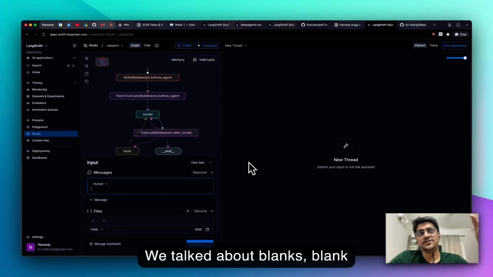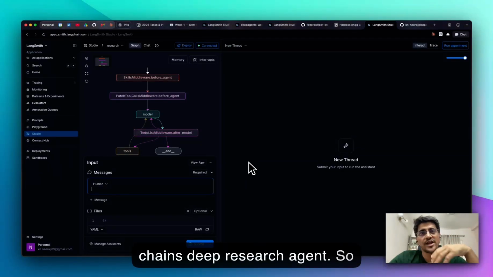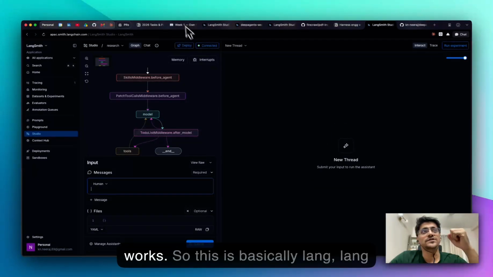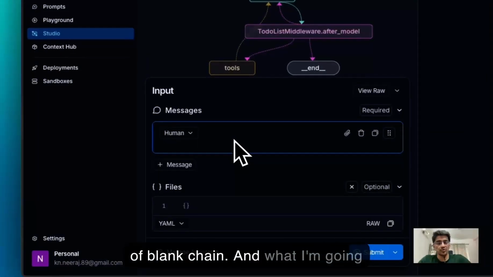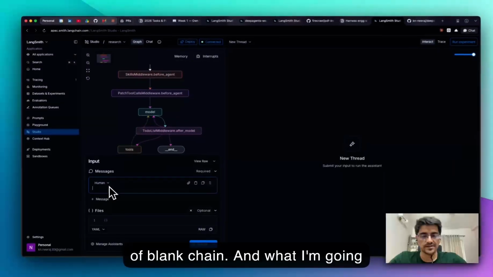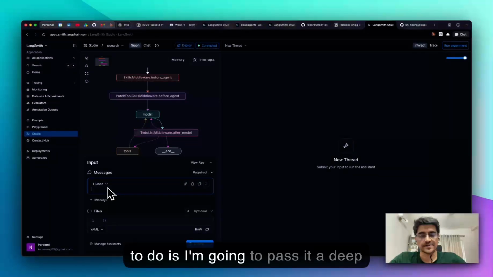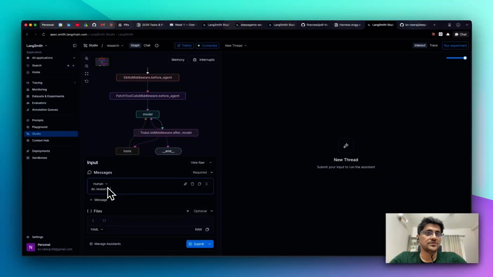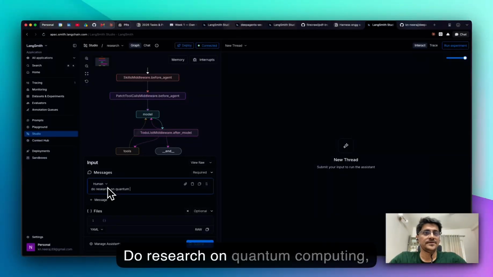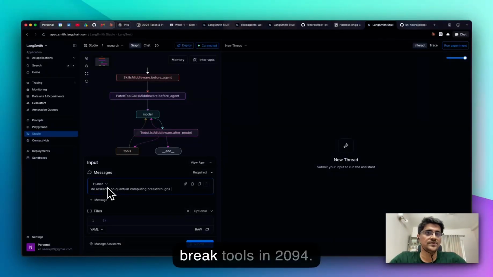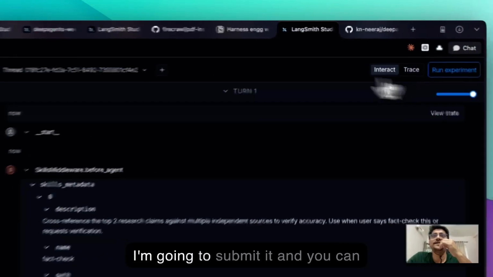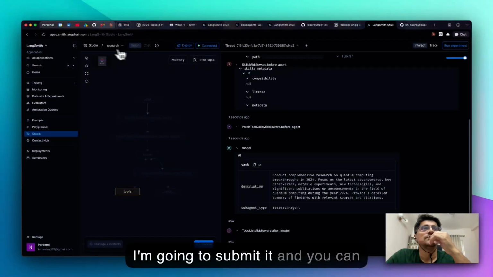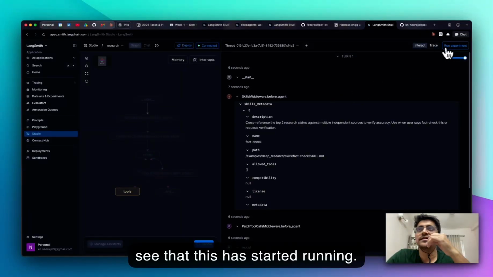We talked about LangChain's deep research agent. So let's now run it and see how it works. So this is basically LangSmith, which is the observability tool of LangChain. And what I'm going to do is I'm going to pass it a deep research task. Do research on quantum computing breakthroughs in 2024. So I'm going to submit it, and you can see that this has started running.